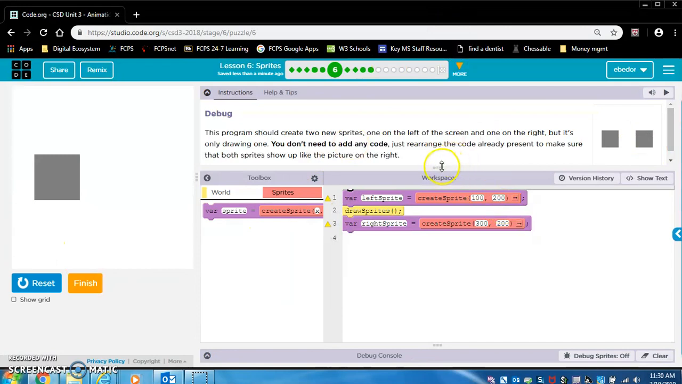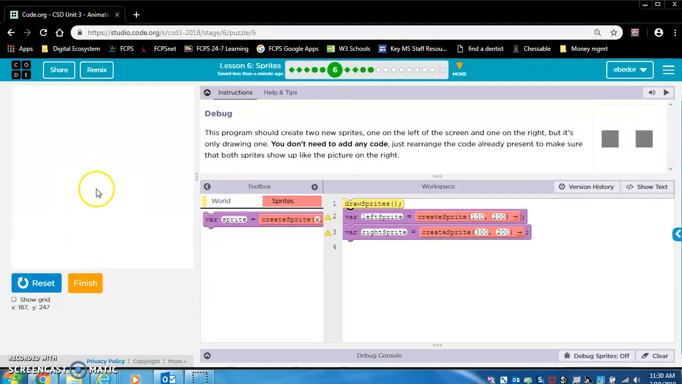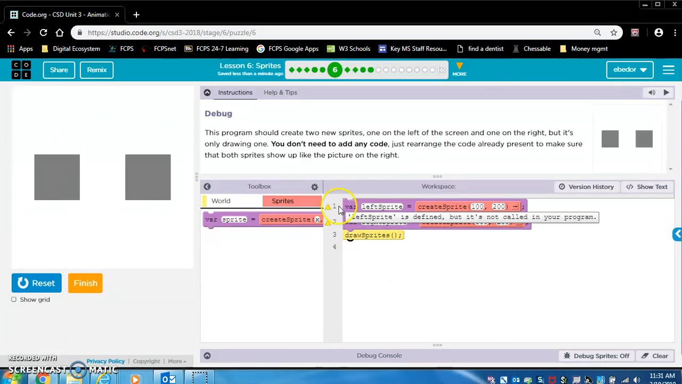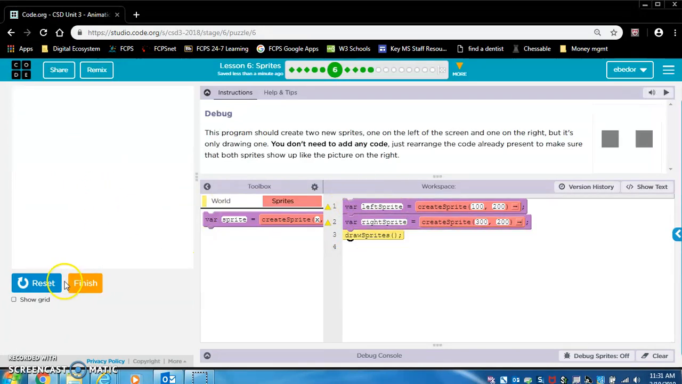And the reason is, hopefully you can figure this out, the order of the code. We have draw sprites in the middle. If we put it at the top, nothing gets drawn, because the order of the code matters. We want it to be at the bottom. Because that is saying, everything above line 3 needs to be drawn. If it's at the top, it's saying, everything above line 1 needs to be drawn, and there's nothing above line 1.